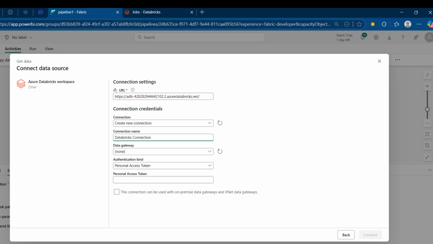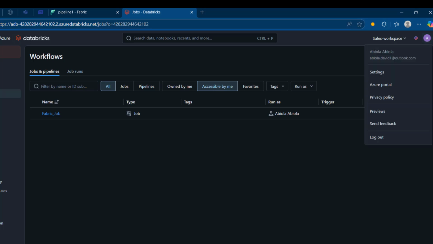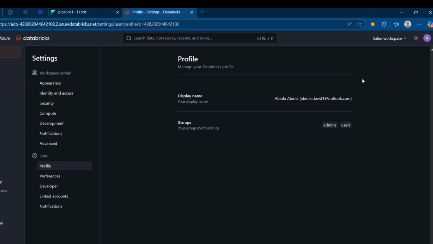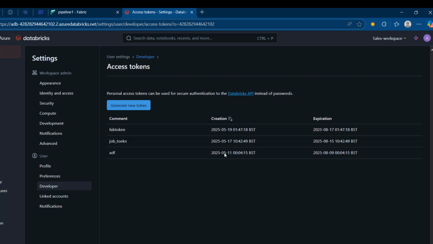So how do I get the token? I'm going to come back here. I'm going to click on this icon that points to my name. I want to go to the settings. In the settings under the user, I want to go to the developer tab, and then we can see the access tokens. Click on that, and then we can see I've got quite a few of them generated.